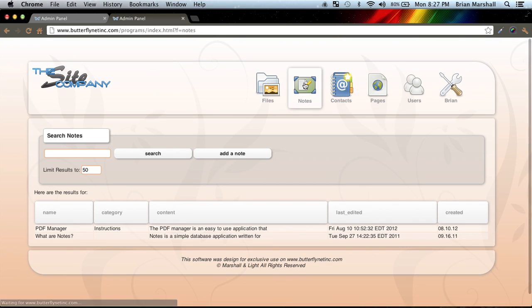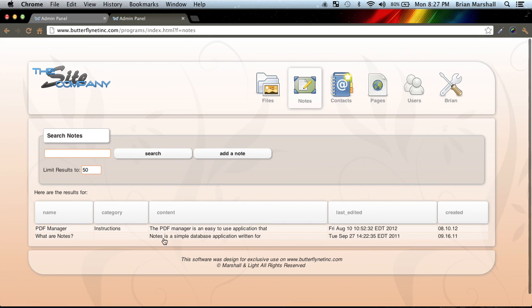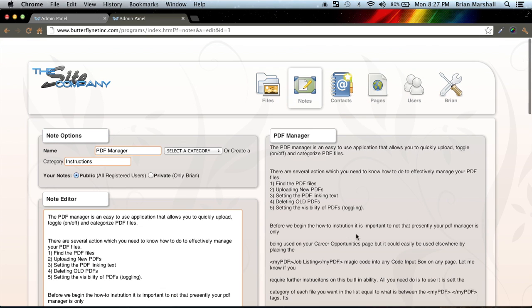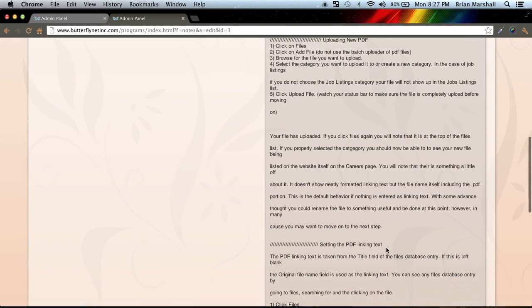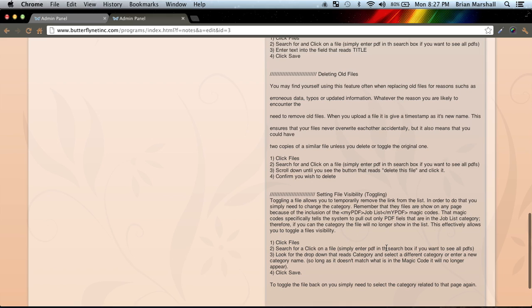So if you have any questions, of course, you can reference, and I'll show you in your notes, you can reference the textual version of this, which is right here. This is your notes library, and you can see it says PDF Manager, and you just scroll down here, and pretty much everything I went over is here, step-by-step instructions to allow you to get going with it really quick.